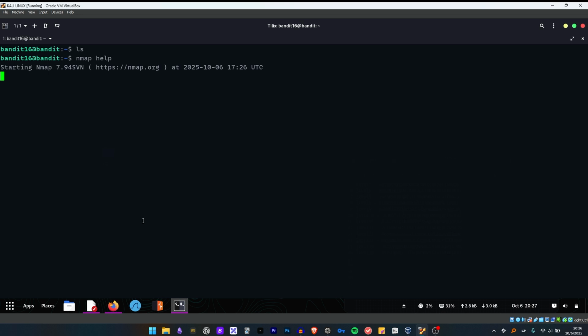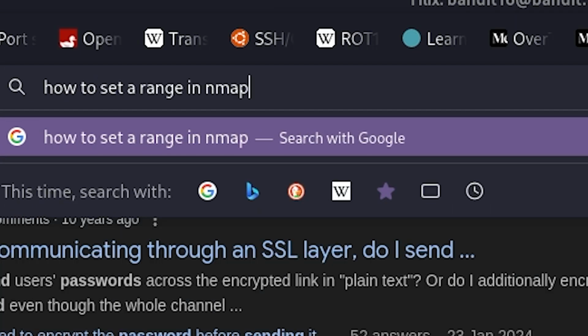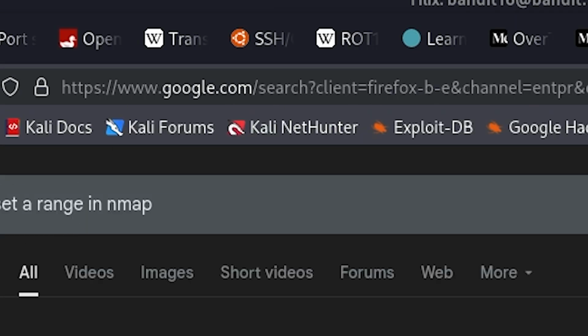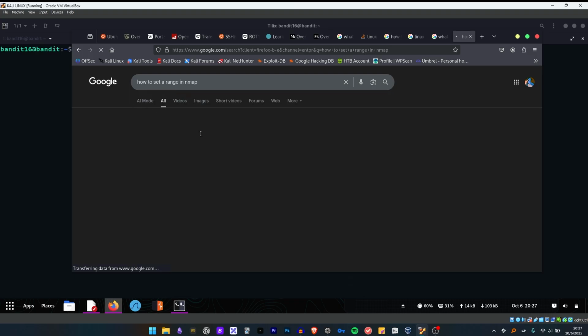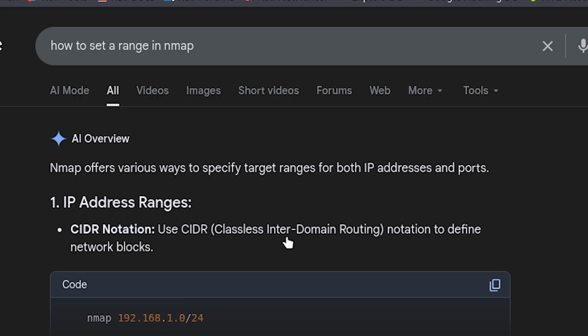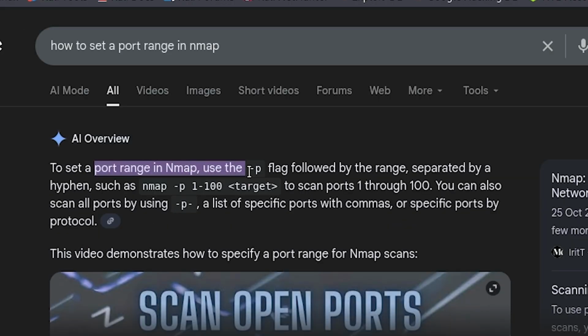That's fine. So now, I do remember in Nmap we can set a range. So I'm going to check how to set a range in Nmap. Nmap is actually a pretty easy tool. The number of times I've used it, it was such a breeze to use and it was really helpful. So I'm kind of positive about this one. Oh, I should have said how to set a port range. Set a port range in Nmap.